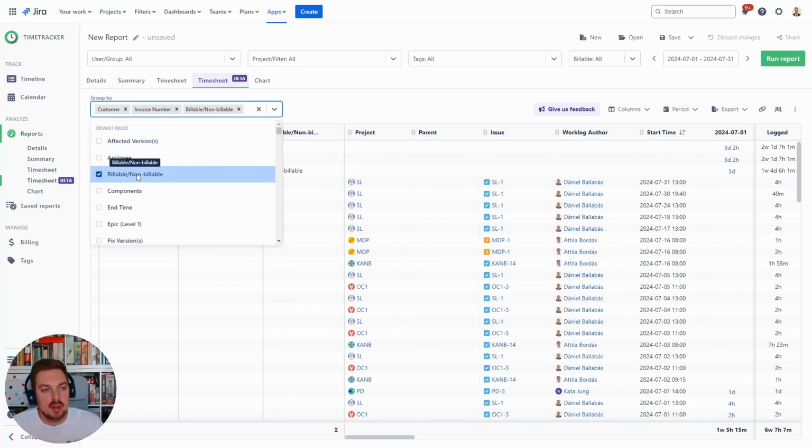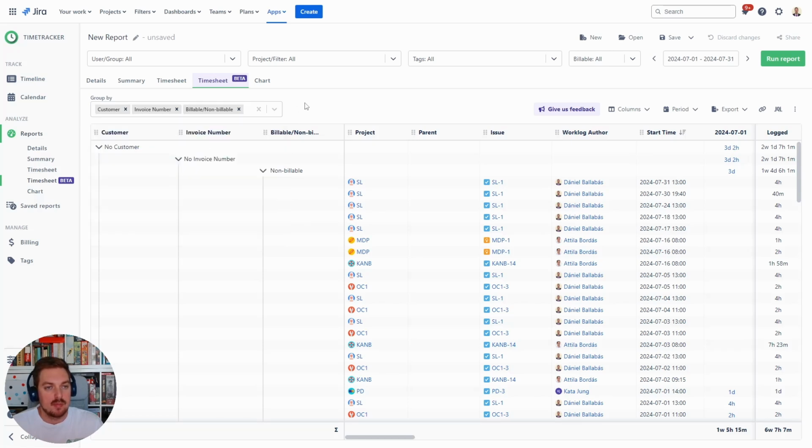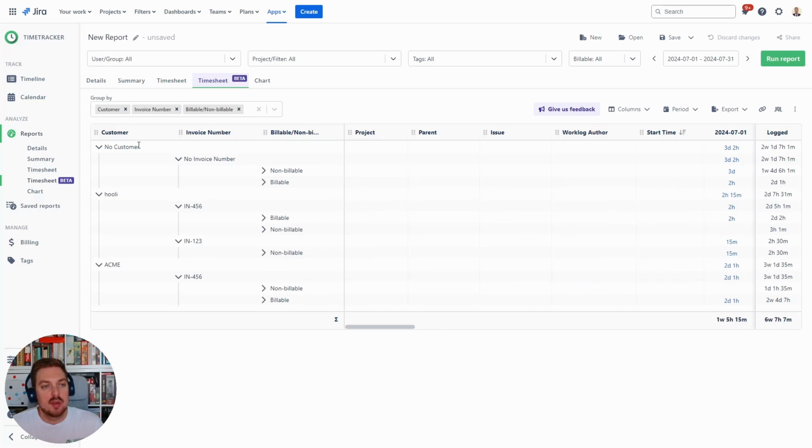It's not a custom field, it's a field that comes with our app Timetracker, and you can set them up in the workload editor to mark workloads as billable or non-billable. Okay, let me also collapse this column. So right now you see the customers and how many hours are billed for them, depending on each individual invoice.